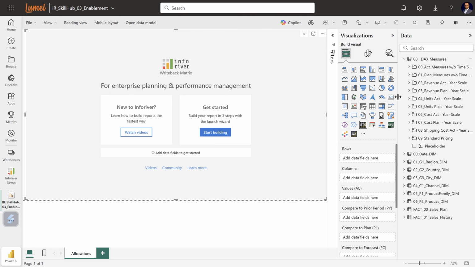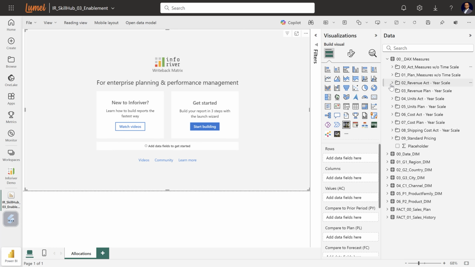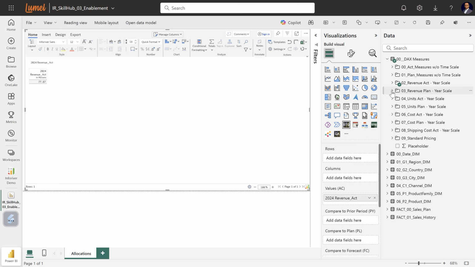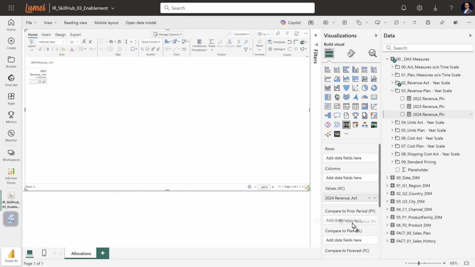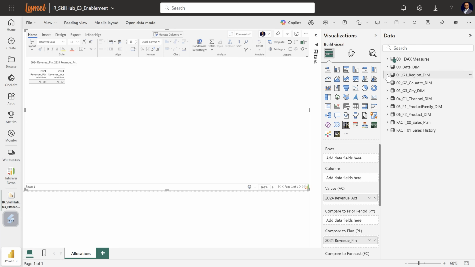So I'm going to get my actuals for the year scale, which is 2024, and then let me get the plan of revenue for 2024 and place it in the compare to plan bucket. This is my version, as we know.